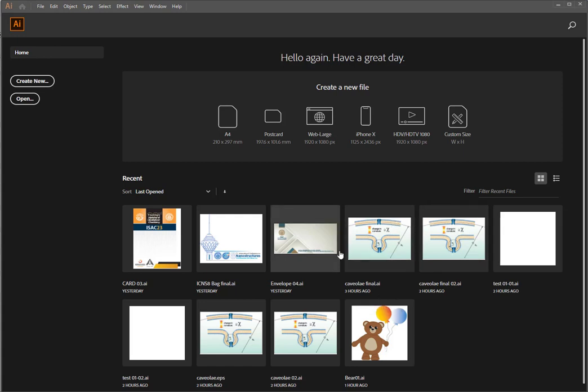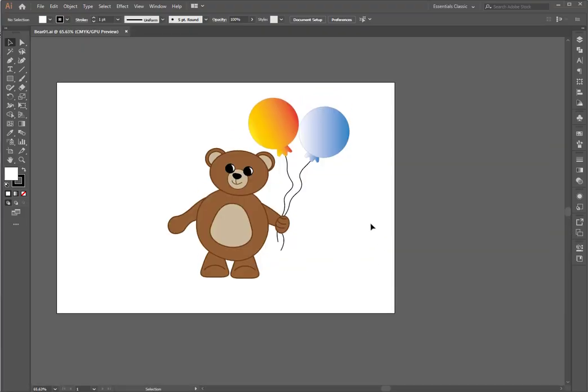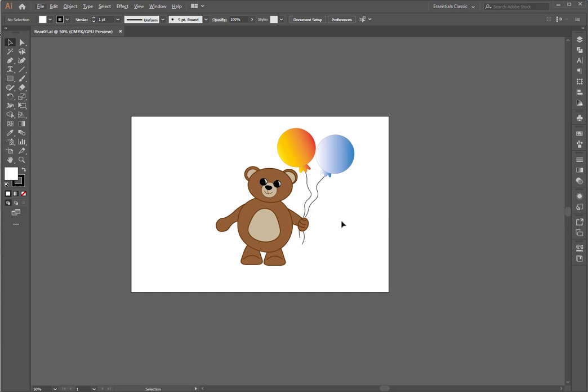In this lesson, I'm going to teach you how to draw a new artboard. So let's get right to it. I'm going to open this document, and let's say that you want another artboard right next to this one.